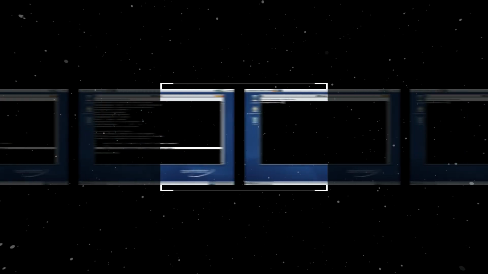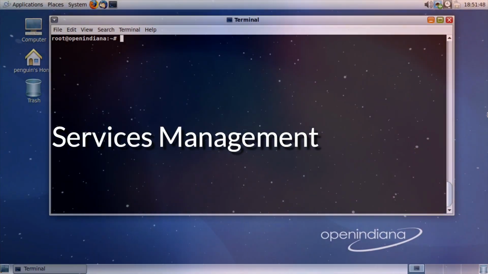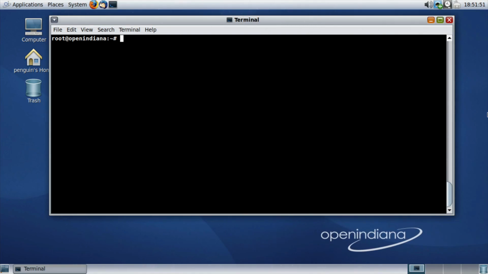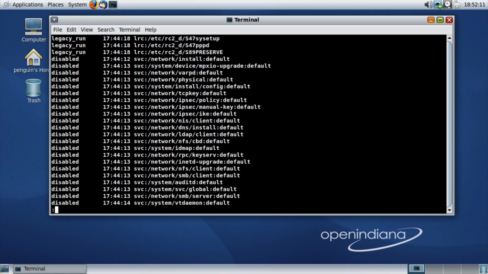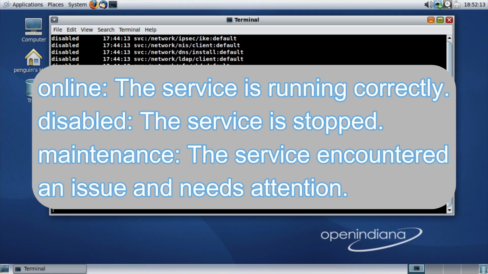Service management in OpenIndiana is handled by the Service Management Facility, SMF, which ensures that system services are efficiently managed and monitored. As we showed before, to list all the services on your system, you can run this command and control the long list output. Here you can see: online, the service is running correctly. Offline, the service is stopped. Maintenance, the service encountered an issue and needs attention.